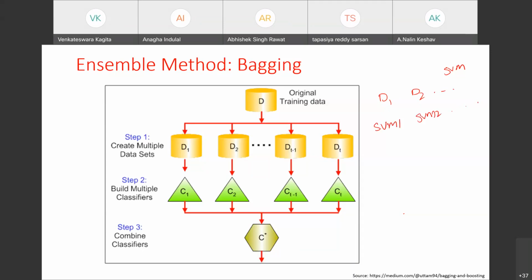Now the question is, how do we get multiple data sets from a single data set? We generate multiple data sets from the same data set by a sampling method. We follow the sampling with replacement method. For example, if the data set has 10 points, let's say 1 to 10, randomly I pick one sample out of 10. Let's say it is 1. I replace this 1 back into the data set.